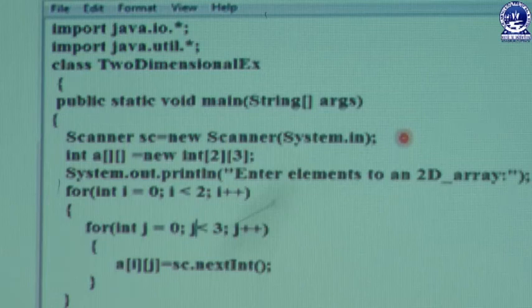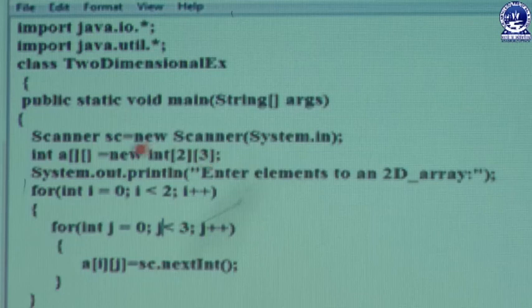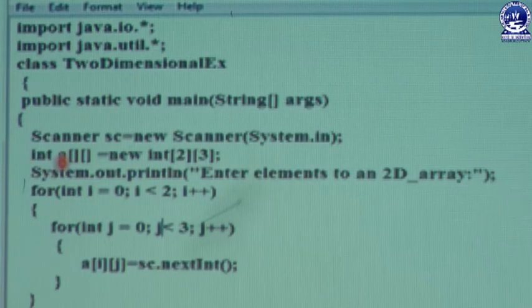In that main method we create an object. By using that object we can dynamically input values to a variable like an array variable. We declare the object sc. With the help of that object we can dynamically input to the array elements. Next we declare a 2-dimensional array variable: int a[][] = new int[2][3], meaning 2 times 3, 6 elements can be stored in a. In this way we declare the array variable.